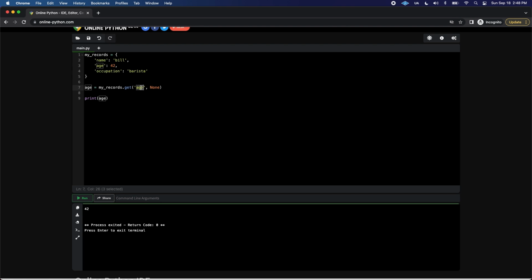And if we throw in that employer, that's not how you spell it, employer key that we know isn't in the dictionary, and run that, we get None instead of getting that key error. So .get is definitely the way to go to get values out of the dictionary.